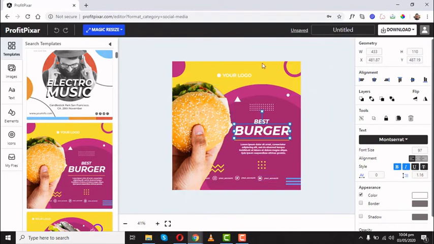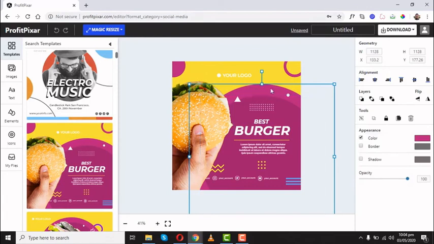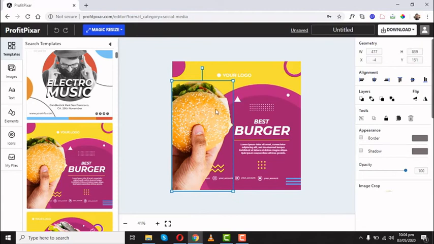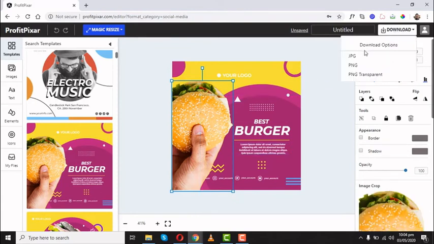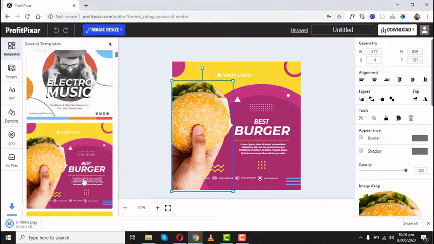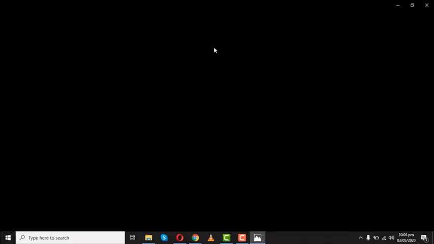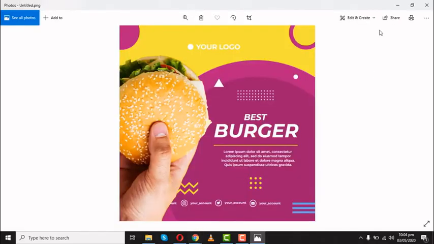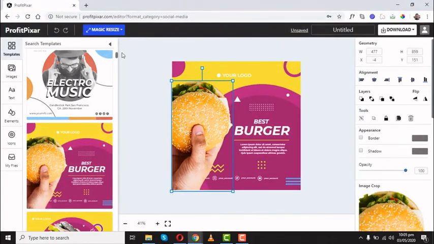Once he's done with all these changes, he can change the color of this circle, of these elements. You can even change the image if he wants to. And once he's done, he simply has to click on the download options. We have JPEG, PNG, and PNG transparent, and we'll also add more download options in the future, such as PDF and GIF and all these different kinds of downloads. So as you can see, we also have the download. So this was the social media.